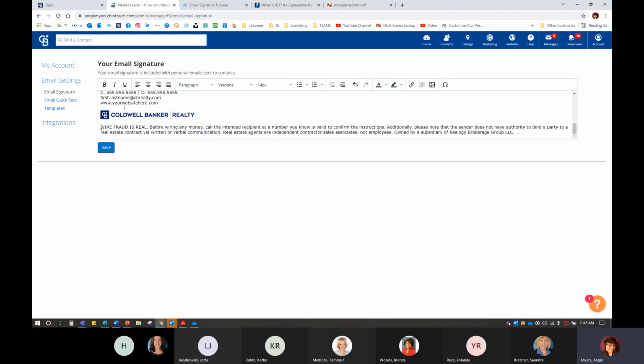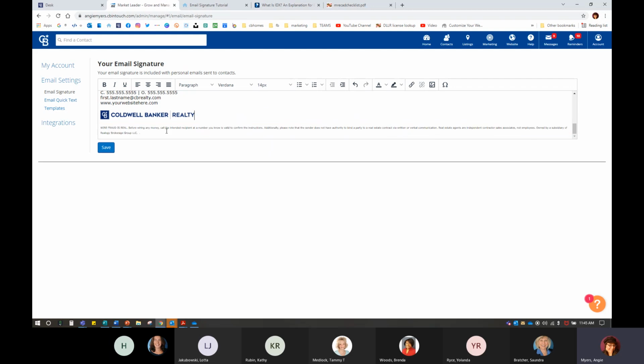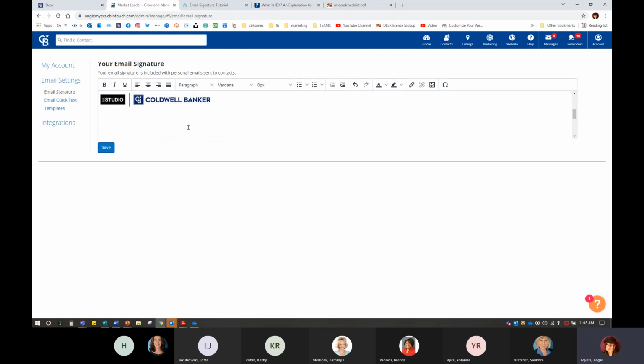I do have this, so I can go in if I want to maybe make that a little bit smaller if I want to. I have had a couple of agents say, hey, I'm going to take it and do that with it, and then just hit save. That just means now when I come out, and you'll see I have my own in here, it's going to look exactly the same as it does coming from my phone, coming from Office 365, wherever I'm emailing. They're going to get this.